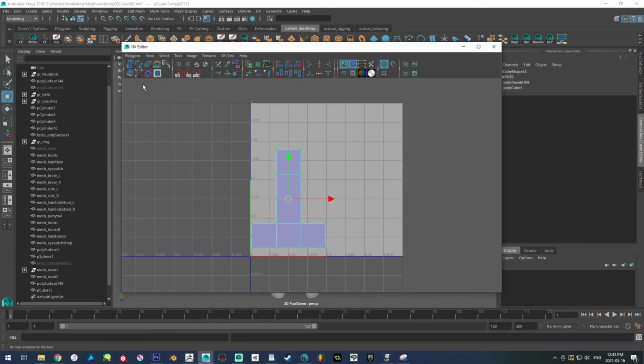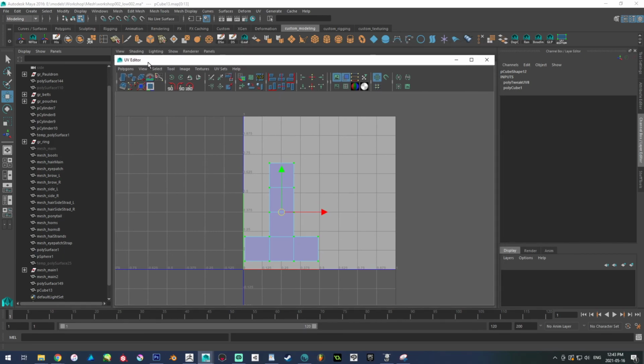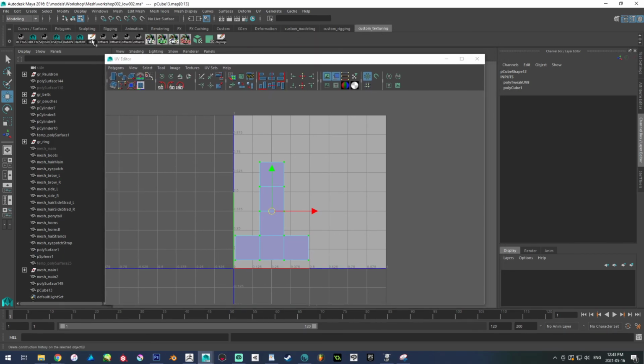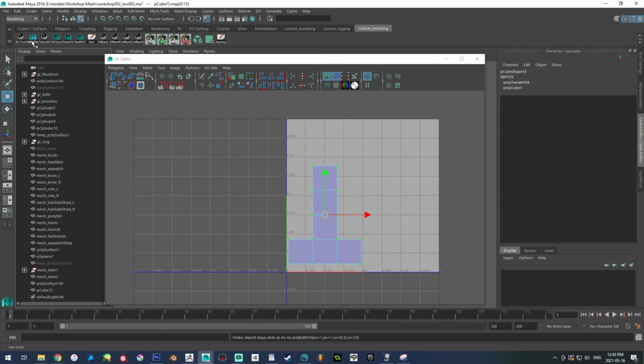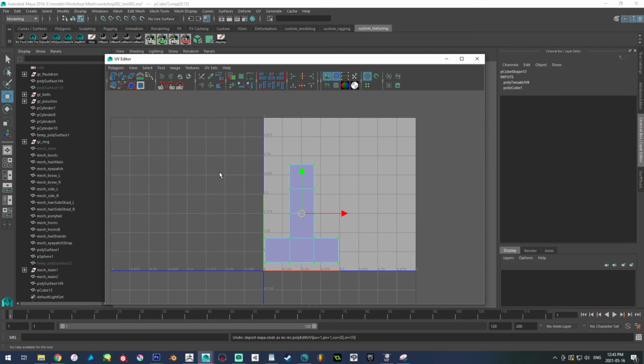So what I end up doing is once I've UV'd everything out and it all looks nice, before baking, I will actually take the UVs and I will double it in one axis. Oops, that's the wrong one. Hold on. I always forget which one it is. Not that one. There it is. Okay, great.